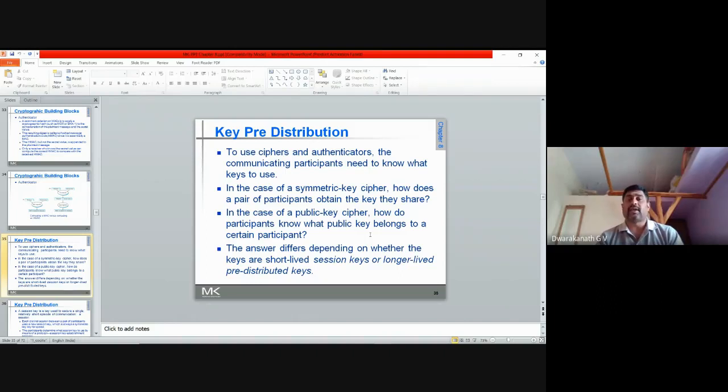In the case of a public key cipher, how do participants know that a public key belongs to a certain participant? This is very important. A lot of public keys, a lot of mobile numbers are there. So this number belongs to only that person. The answer differs depending on whether the keys are short-lived session keys or longer-lived pre-distributed keys. This key should be valid for how much time it has been generated.